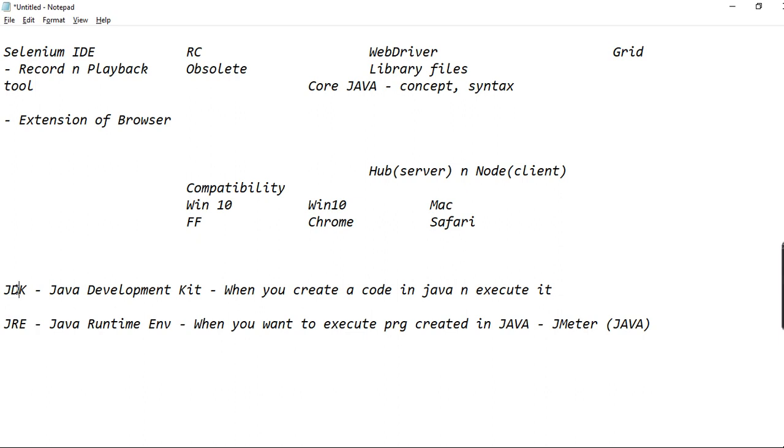In that particular case, if you don't have JDK, then you don't need to install it to execute them. Clear? So this is the basic difference between JDK and JRE. So if we want to create code in Java and execute it, we need to have JDK available in our system. We will be going with JDK 1.8, or you can say only 8.